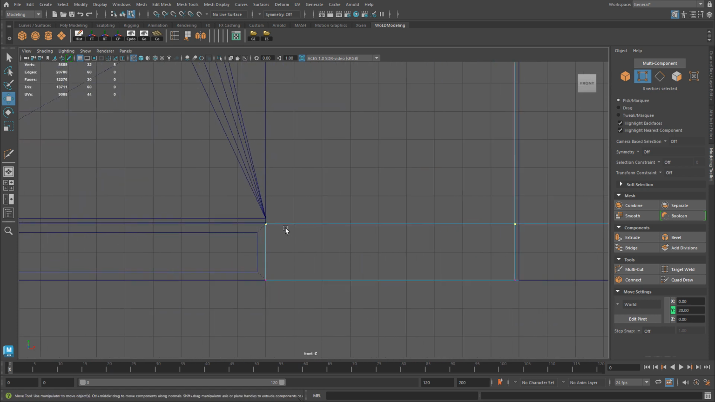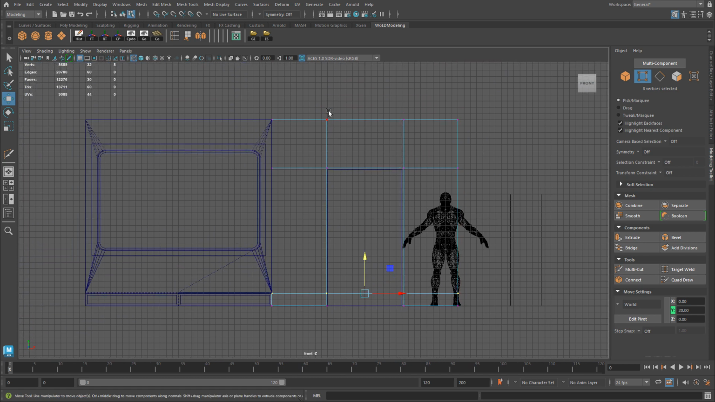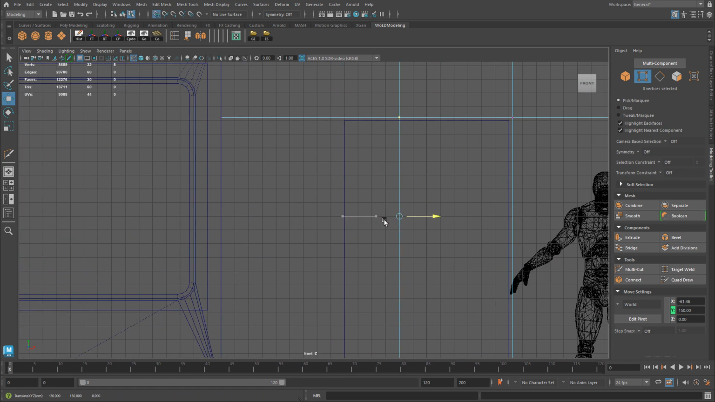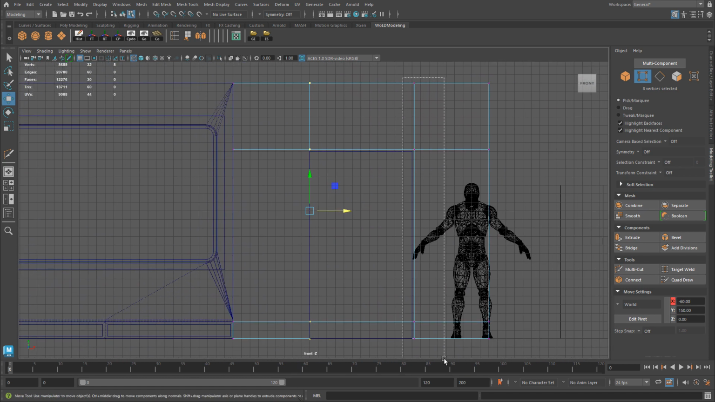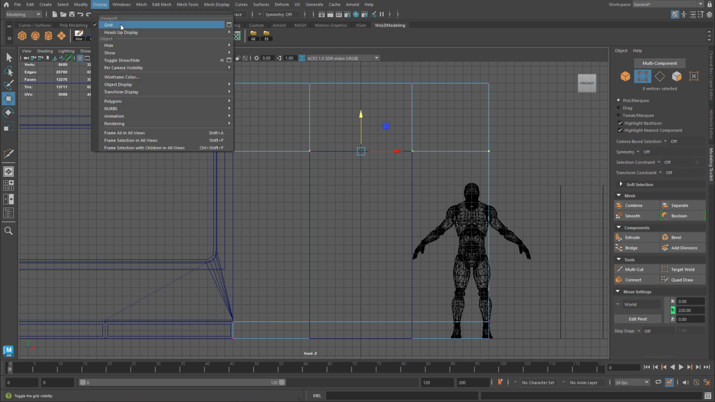The bottom portion is 20 units high, so it's going to match our wall. And let's snap these to the grid as well. So I'm going to hold down X, snap these verts, snap these as well, and then snap the ones at the top. And just to show you my grid options, let me go to display, grid.